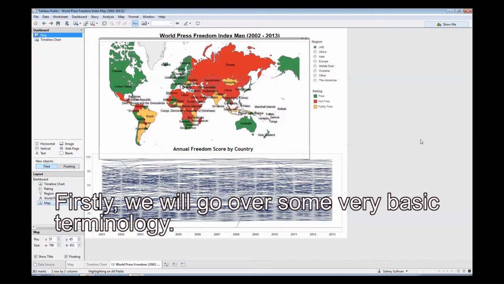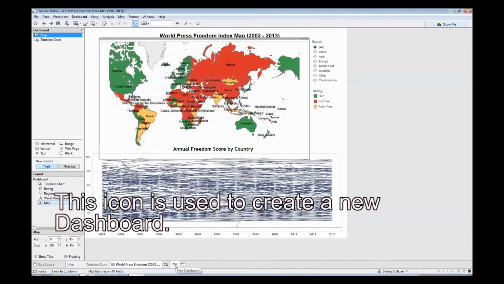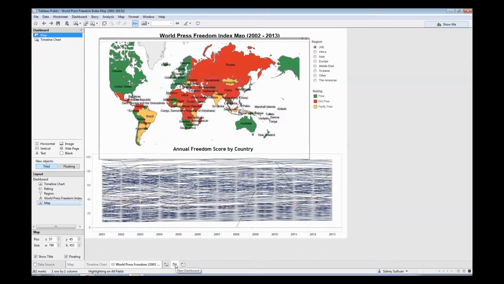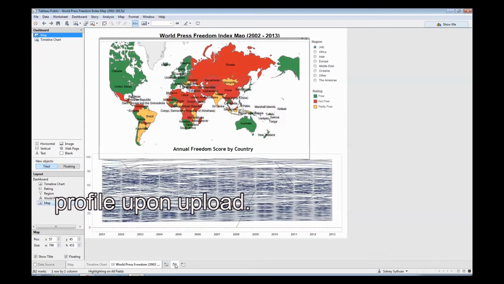Firstly, we will go over some very basic terminology. Right now, you are looking at the dashboard. This icon is used to create a new dashboard. The dashboard is where we bring all of our previous worksheets into display and make them interactive. Whatever you see in this dashboard will be exactly reproduced onto your profile upon upload.